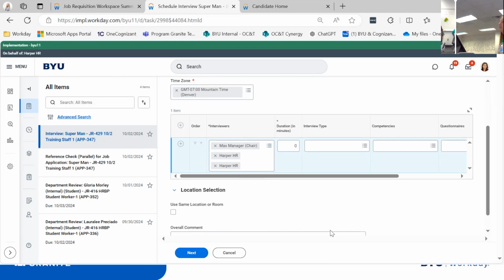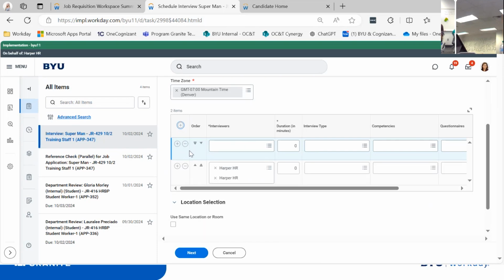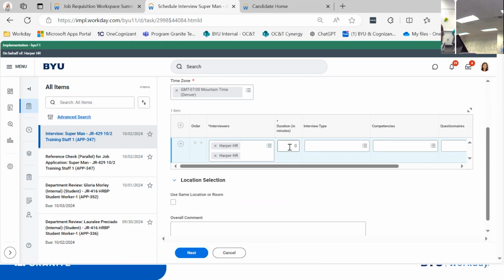I'm gonna add both for today's demo to make sure it goes to me. All right, and so this is where I'd add my interviewers. If I was having, again, separate interviews, I could add a line item and add it here. For today, you're just gonna add yourself. I would add the duration of the interview. It's gonna be a 30-minute interview.